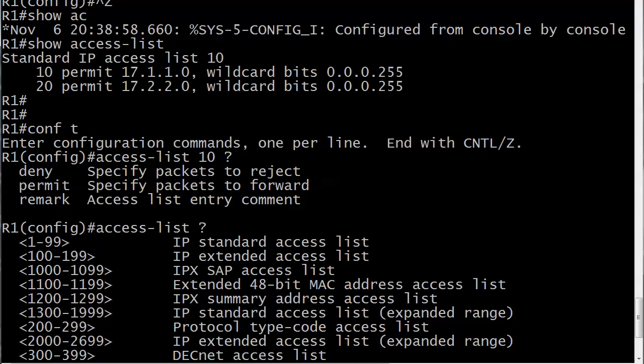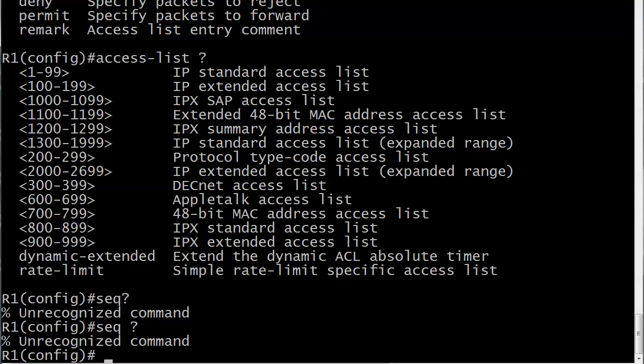The reason I want to show you this is that those of us who work with numbered ACLs, and frankly that's usually what I use, we're so used to just using the access list command that we forget about the IP access list command, especially when it comes to numbered ACLs, and that's what you have to use in order to do this edit.